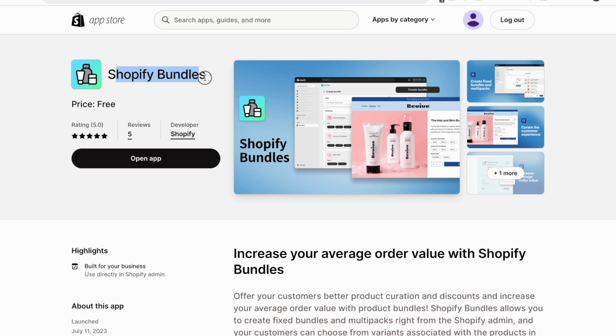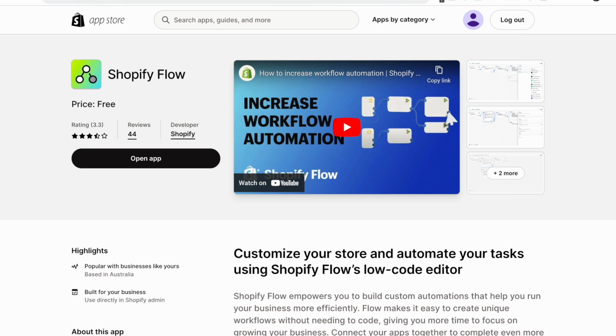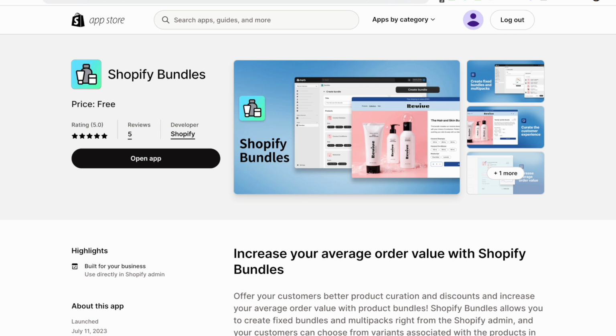Now, yes, this is an app, but this is more or less natively integrated into Shopify. You'll notice this a lot now and in the future. Shopify Flow is the same, and Shopify Subscriptions as well is going to be an app. But they're apps that so seamlessly integrate into the Shopify admin that it's like part of Shopify, right?